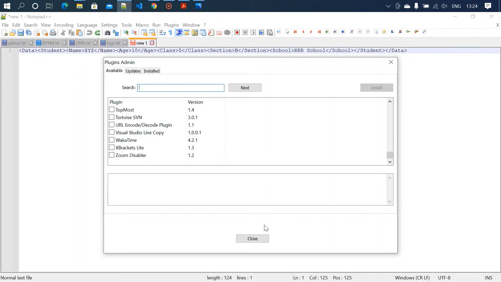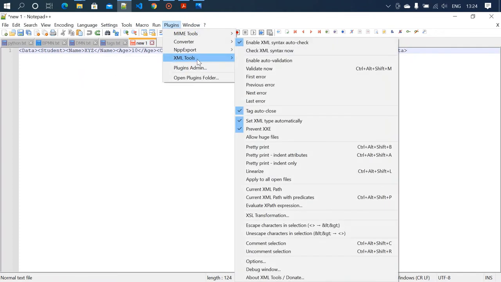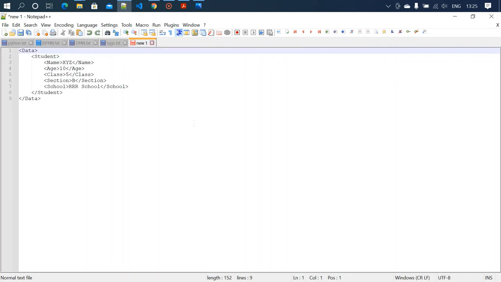Once you've done it, you'll be able to see the XML Tools here. In this section, you'll see pretty print, indent, attributes and all. For the pretty print, we need to press Ctrl+Alt+Shift+B. Okay, so now we'll do that. Ctrl+Alt+Shift+B. Once you've done it, you can see the XML has got formatted, right? So this is how you need to do the formatting using Notepad++.